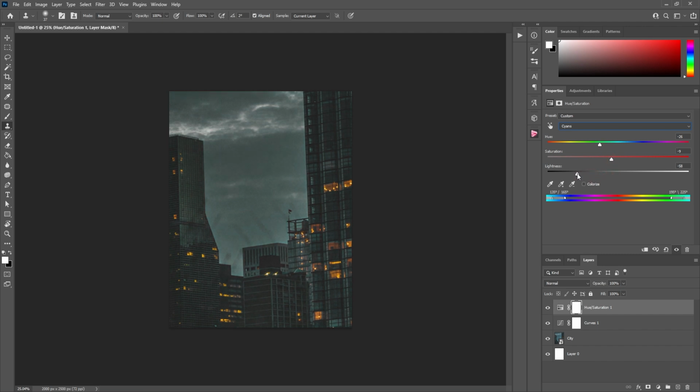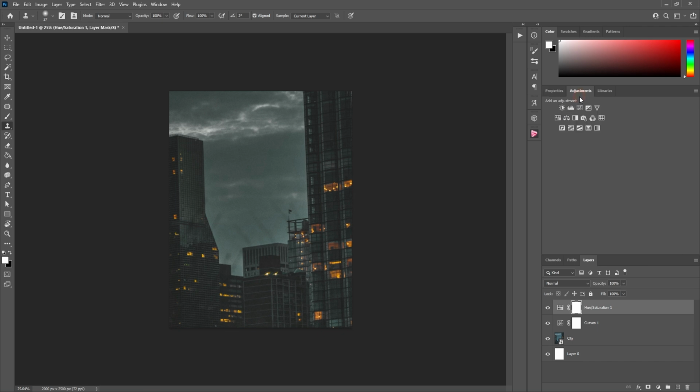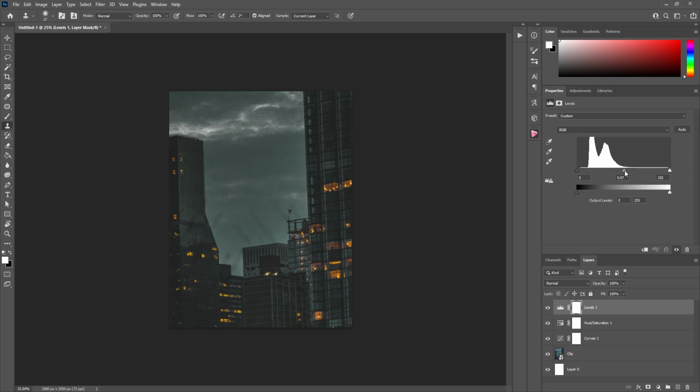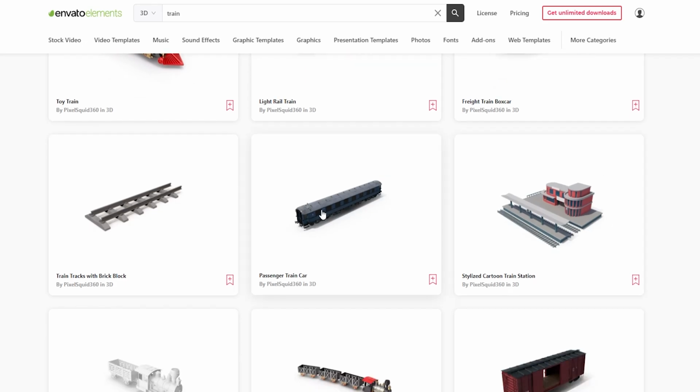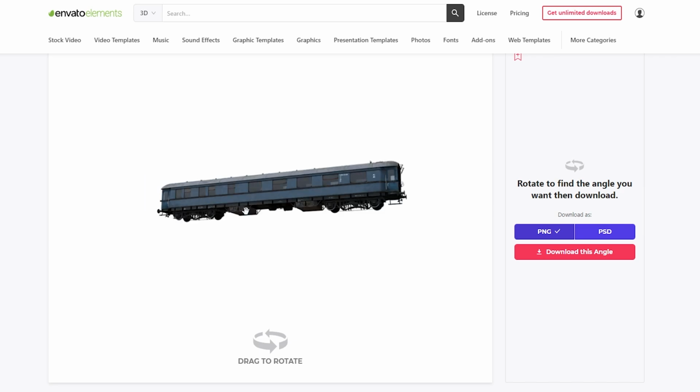I think it's still brighter than it needs to be, so let's add levels, adjust the midtones, and bring the white output down. Now we're ready to bring in one of the biggest and most important elements in our scene, the train wagon, which I downloaded in high quality from Envato Elements.